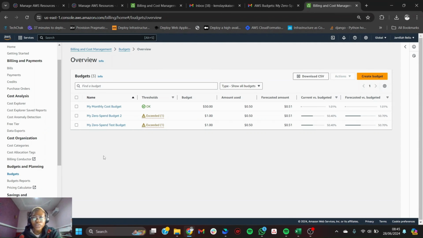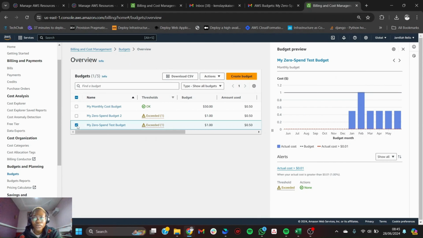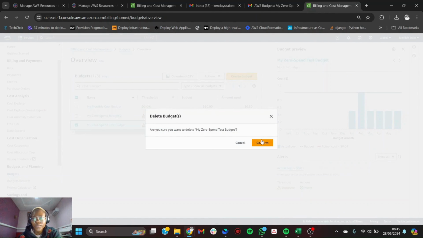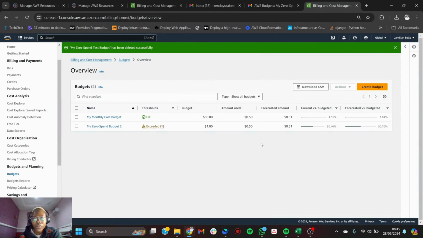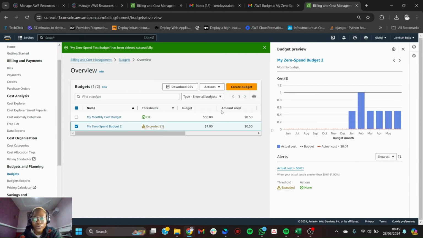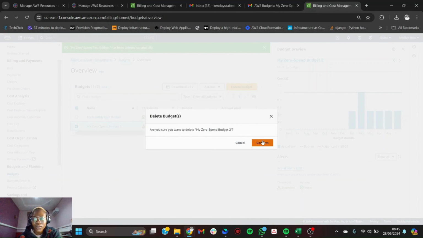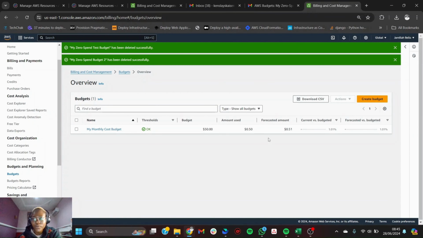So if you want to delete your budget, you just click on this, action, delete. That's done. I'm going to leave this because I really want to know when I've exceeded 50. The one I just created, now I'm going to delete this also. I have passed that threshold, so there's no point in keeping that there for this month.